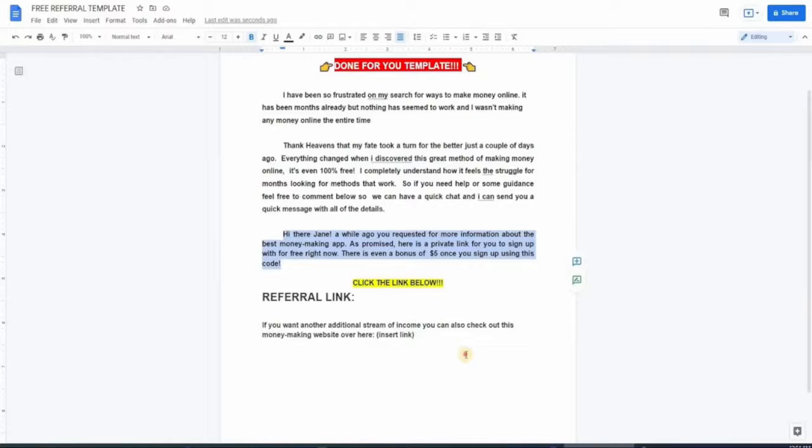This is just an example, so change the information that needs to be changed. So it goes like this. Hi there, David. A while ago, you requested more information about the fast money-making apps. As promised, here's a private link for you to sign up with for free. Right now, there's even a bonus of $5 once you sign up using this code. Now the code is actually going to be your referral code, and the link is the Orazu website link.